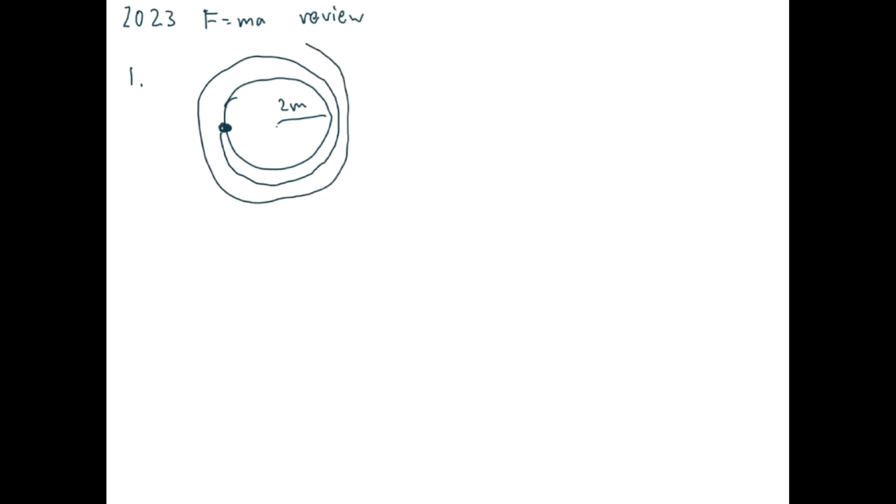So number one says there's a bead on a circular hoop with radius 2 meters. And it travels counterclockwise for 10 seconds and completes 2.25 rotations. So it'll start here and it'll complete 2.25 rotations counterclockwise, like so, until it ends here. And this takes 10 seconds.